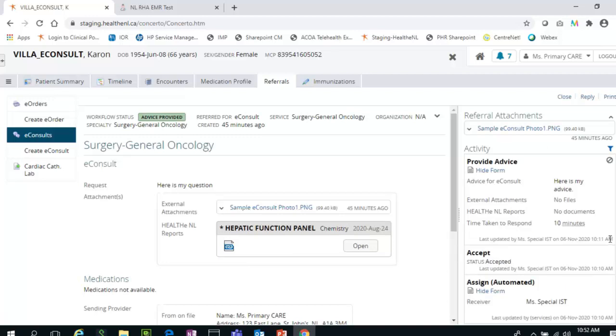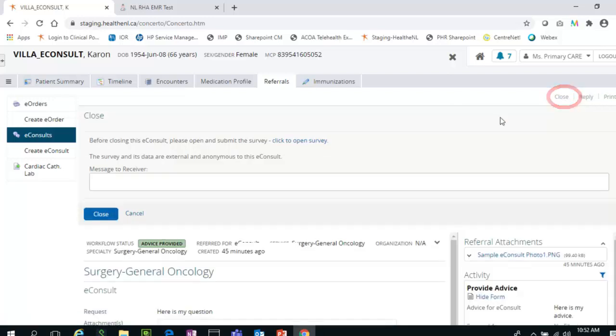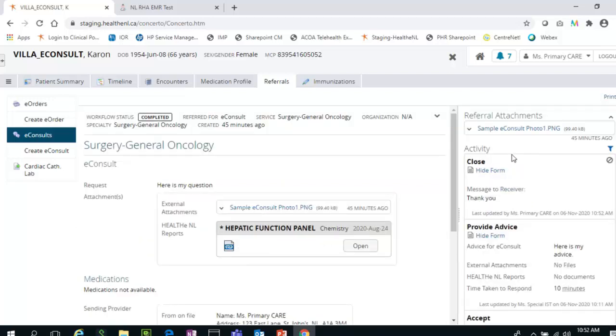eConsults are visible within HealthNL, the provincial electronic health record. Once a primary care provider's eConsult question has been answered by the consultant, the primary care provider that sent the eConsult will close out the eConsult. Once closed, the eConsult is considered a completed clinical document, and the details will be available to relevant HealthNL users in approved roles from within the patient's HealthNL profile.